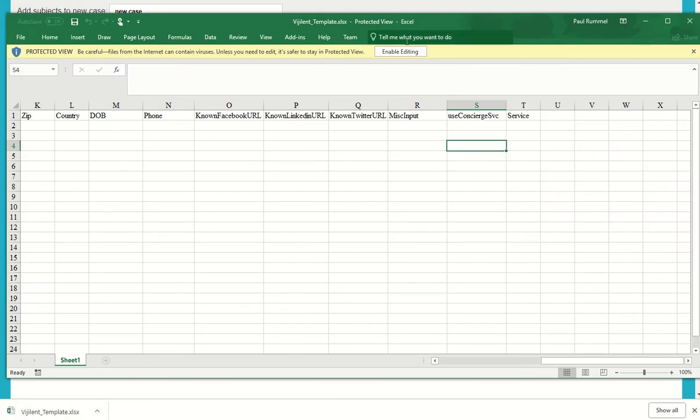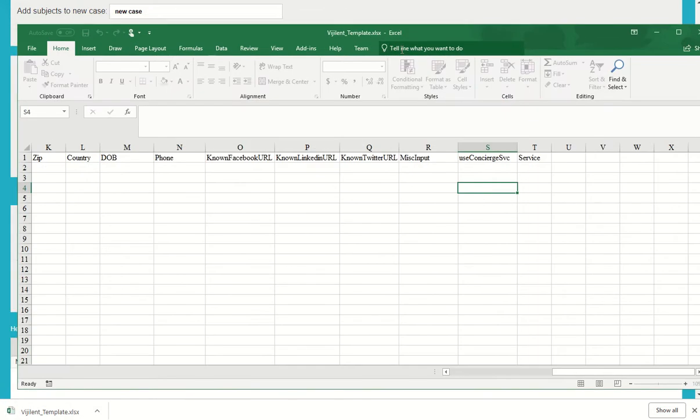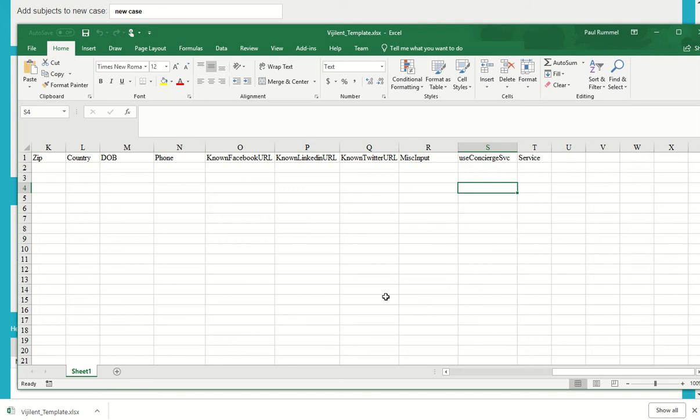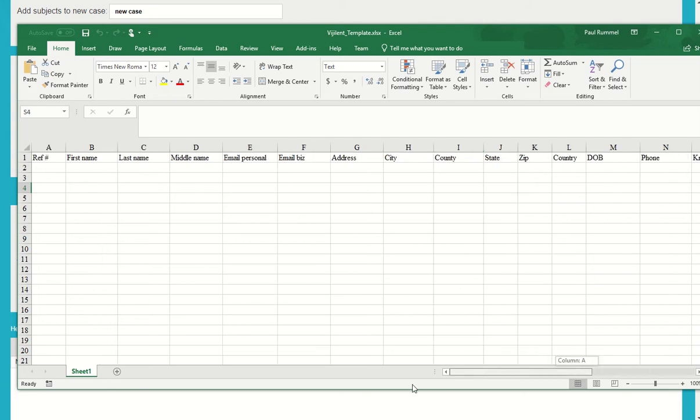This is what the template looks like. You can add subjects one by one here. Give it a reference number if you want, a juror number, or any kind of designator. The only things you really need are first name, last name, city, county, or state.